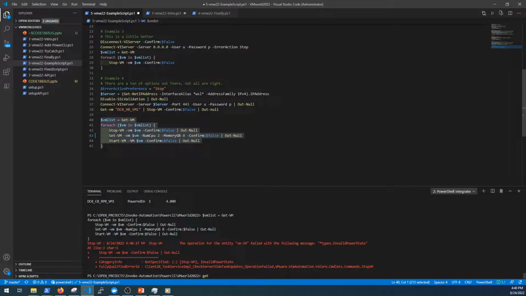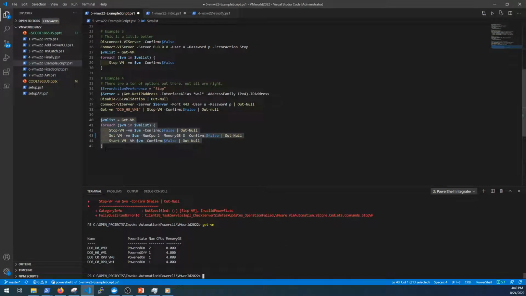All right. So now you can see the first VM was updated because it was powered on at the time that we ran our script. The second VM was not. And we said ErrorAction stop is our default ErrorAction preference. Therefore, nothing else ran. So now we got machines in all kinds of a funky state. So that's no fun.